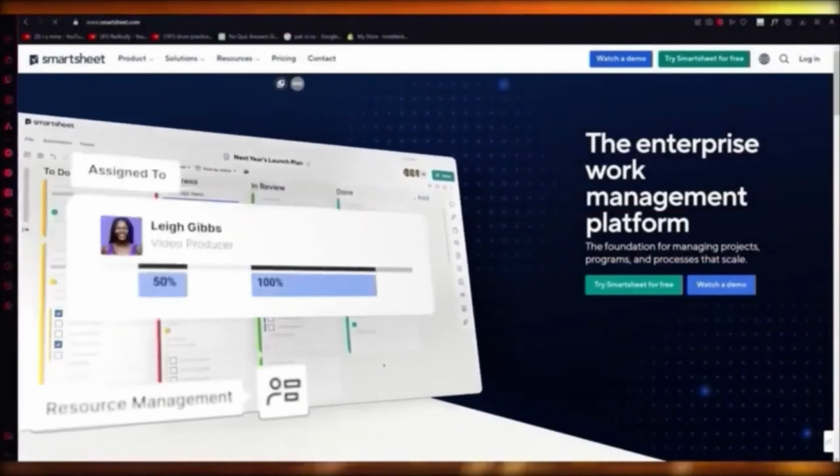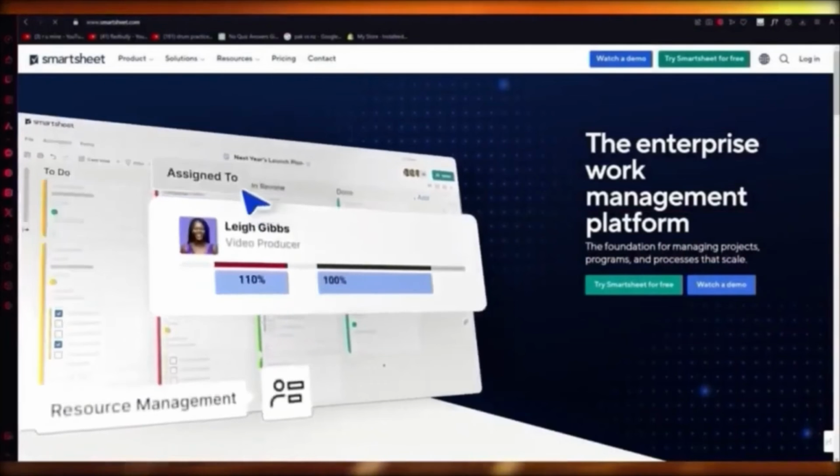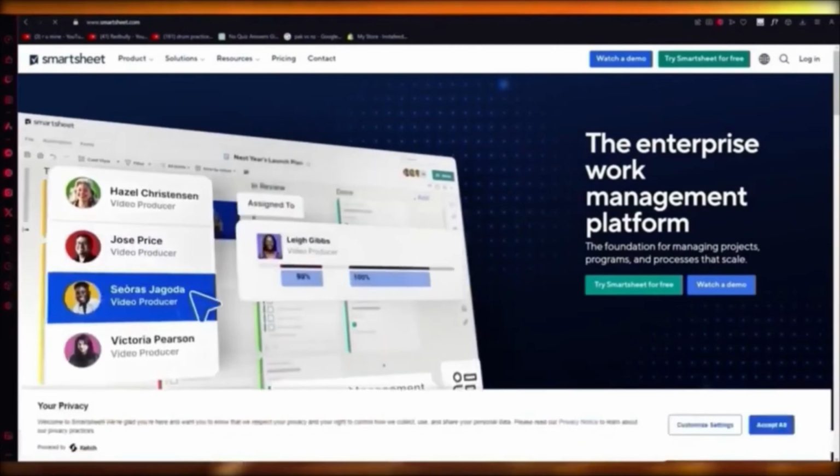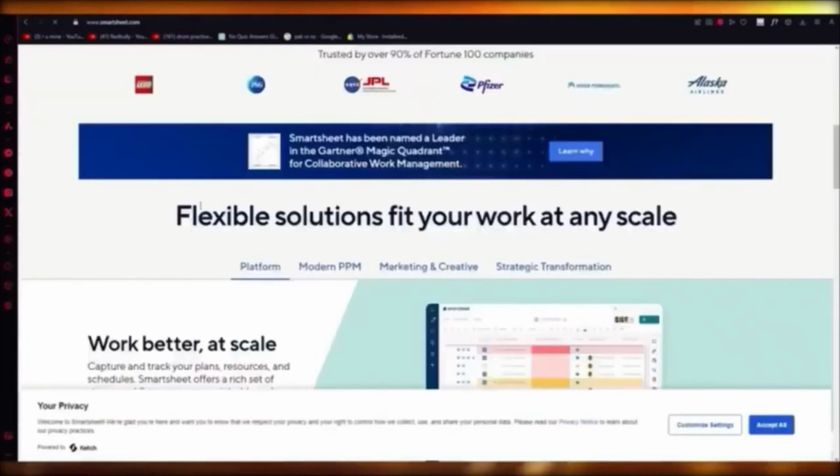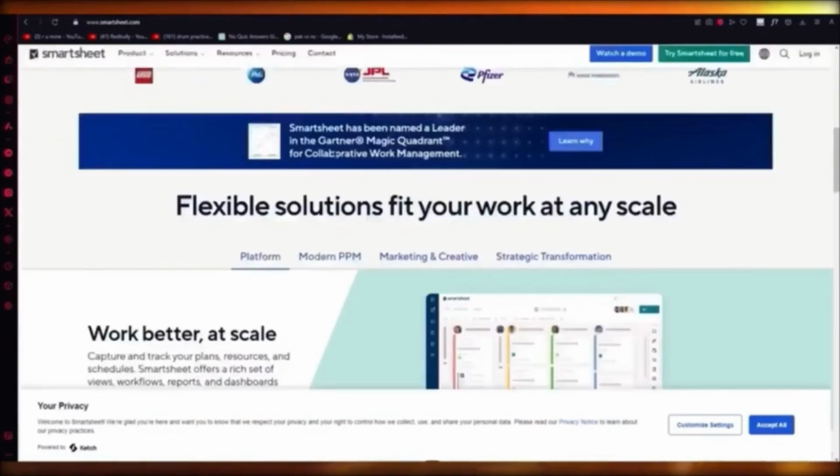In this video, I'm going to be talking about Smartsheet and how you can use this absolutely incredible software. Okay, so Smartsheet is basically a flexible solution for your work.